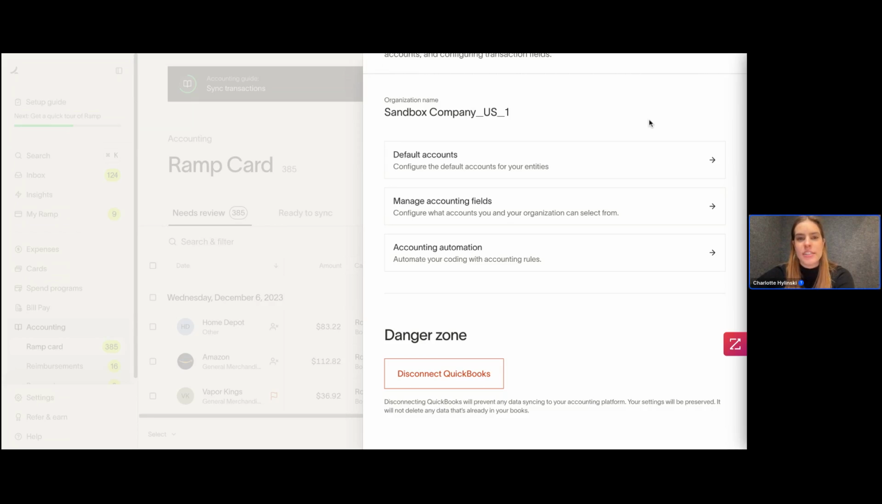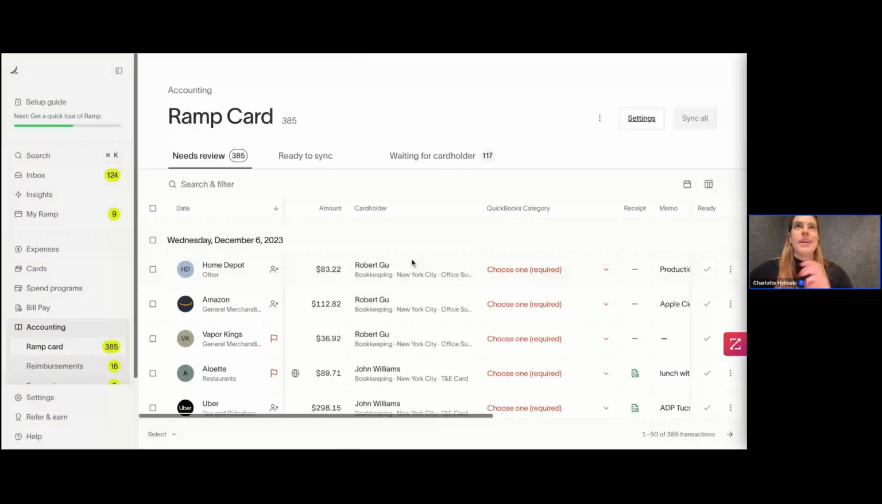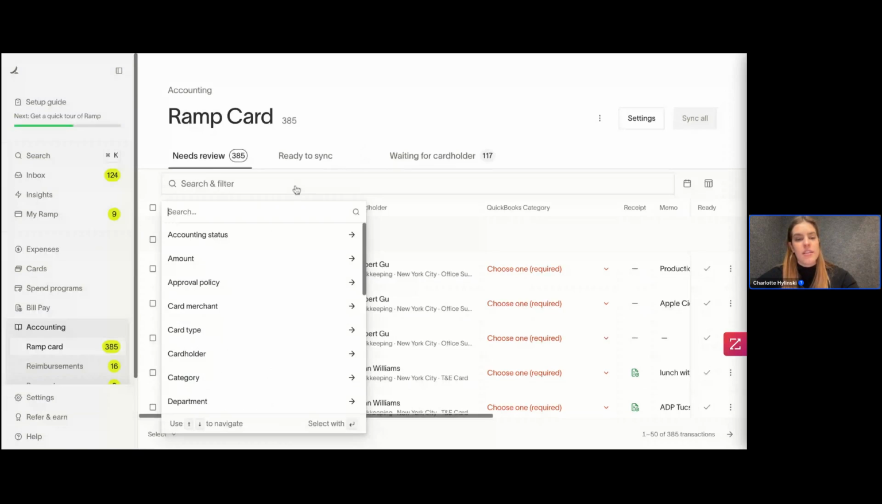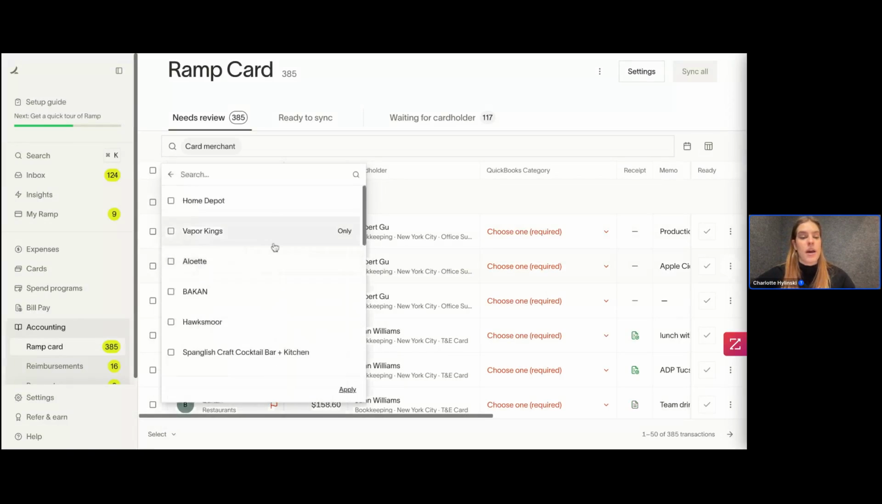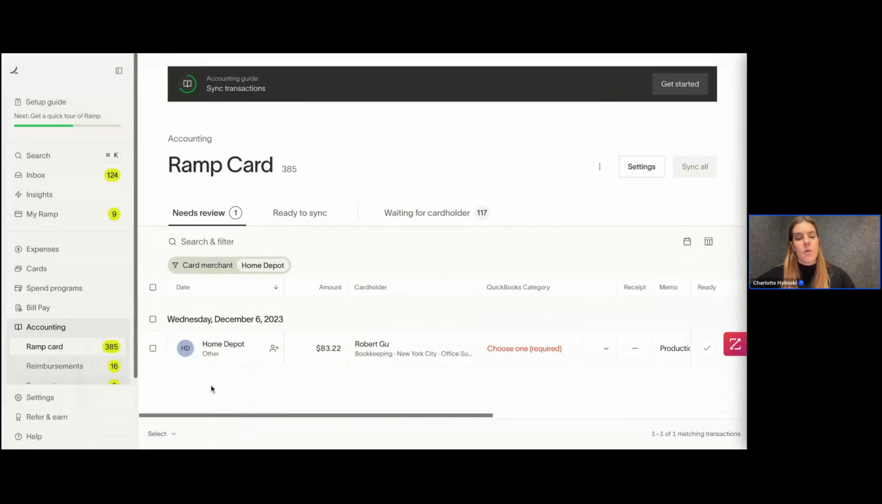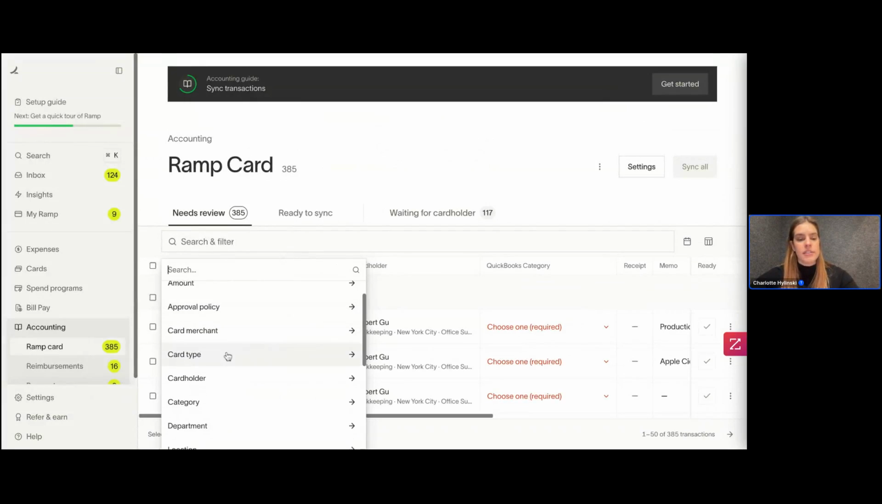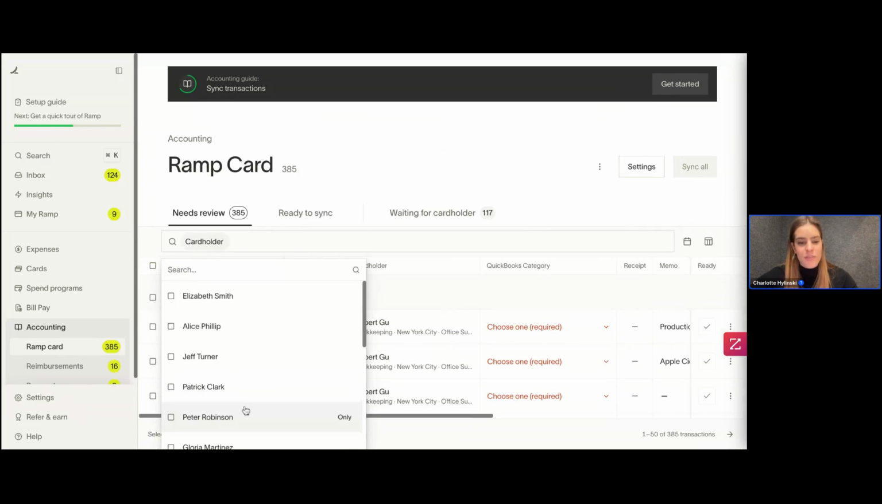Okay. Great. So now I'm going to go back into the main accounting page. So it looks a lot like the transactions page, except it's the accounting version of all of your transactions. But much like the transactions page, you can search and filter to find specific transactions. So if I click search and filter, I can look at them by a specific dollar amount. I can go by card merchant and see all of my transactions at Home Depot. I can go by specific card holder, and I can see all of Patrick, okay, he doesn't have any. Bad example. I can go look at all of Alice's.